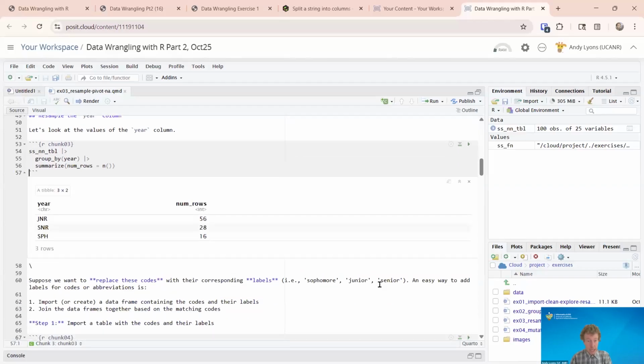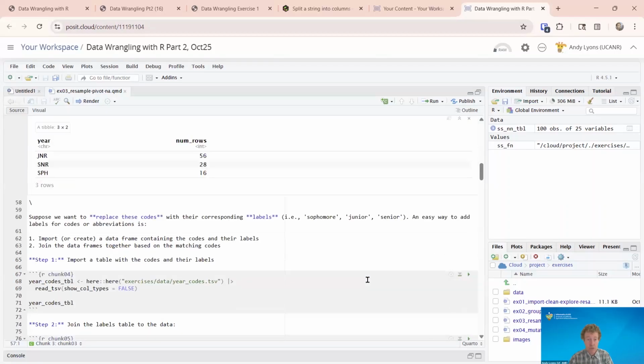and Control Enter. And what we can see is the codes that are in this column are JNR, SNR, and SPH, right? So these are junior, senior, and sophomore, right? So we can kind of figure that out. So let's go ahead and replace those with the full labels.